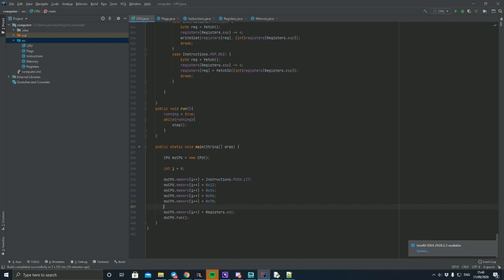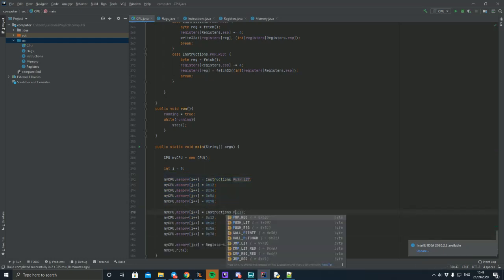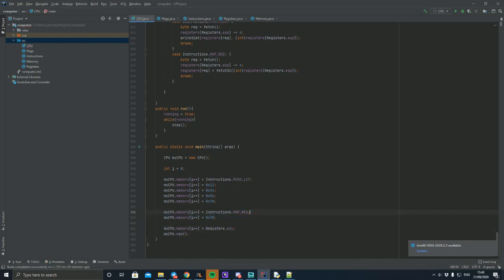What did I want to do again? Oh yeah, and then I pop into a register, pop reg, and then actually it's good, registers EDI, and then I can just say my cpu.run. Oh, and I should add a call exit function, and that should be instructions.callExit. Okay, and then I run it, and then I can check the content of register EDI.